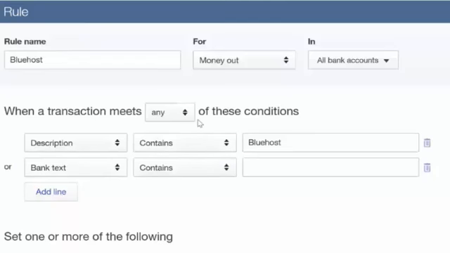Okay. All right, so we'll go ahead and set up a second condition, and we'll say if the bank text contains Bluehost, then this rule will apply. Okay, so we'll just copy and paste Bluehost down. And so what we're saying here basically is when a transaction meets either of these rules, whether the description has Bluehost or whether the bank text contains Bluehost, then go ahead and apply this rule.